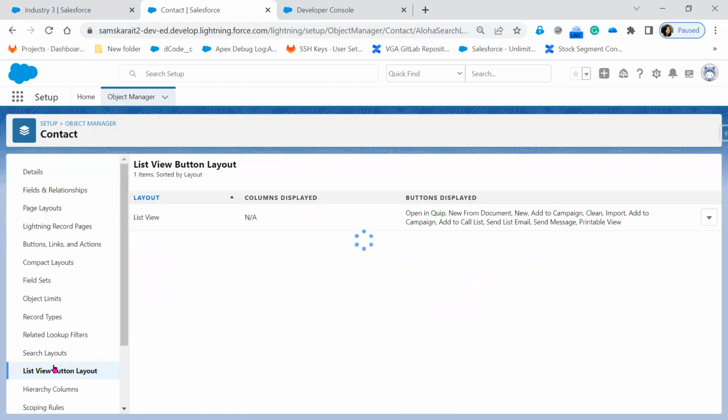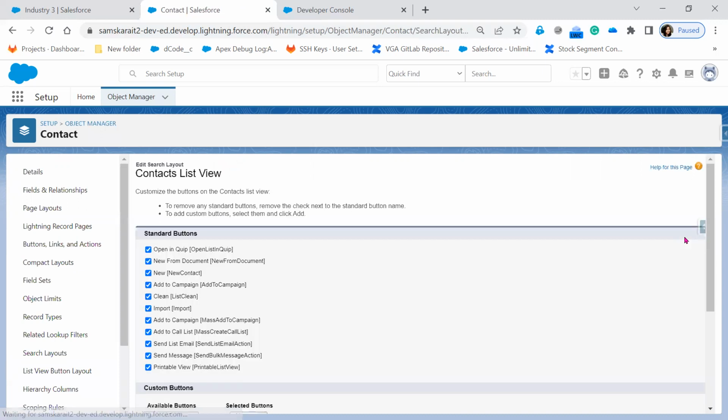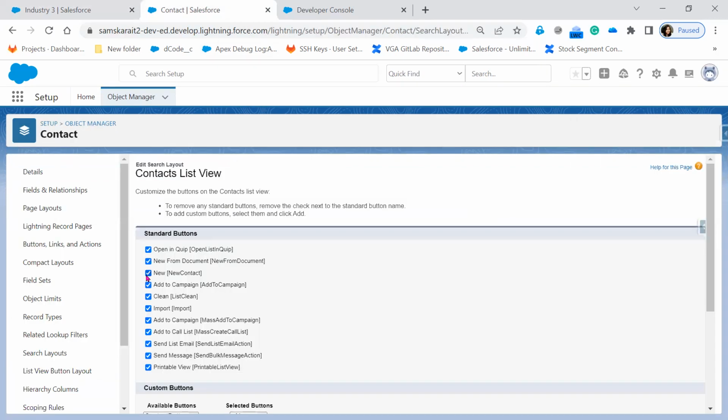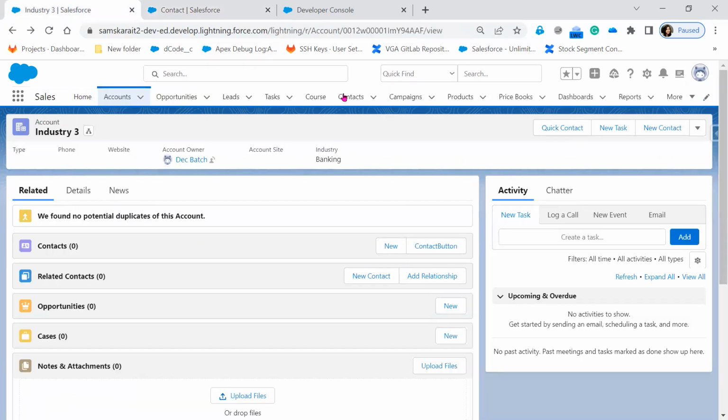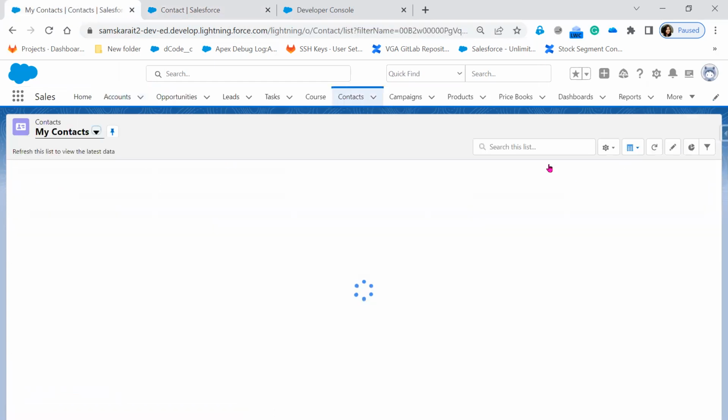This is a different list view button. Okay. Because I added it here, so I thought it's here. This is basically what I have explained already in the admin class. If I remove this new, that means when I go to the contact, we have a new button here, which is going to display for us.